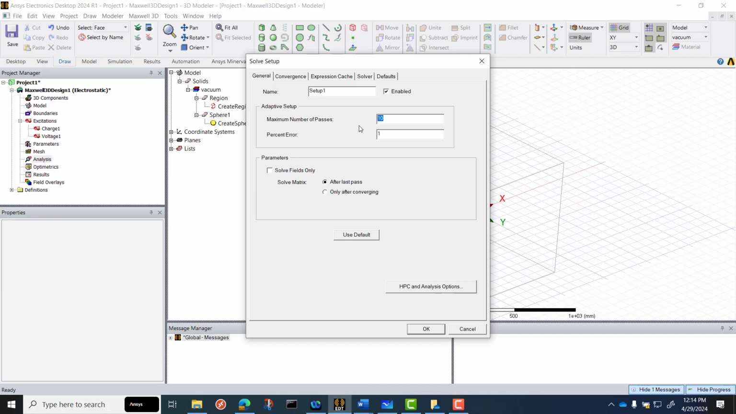I'll describe maximum passes either during the solution or after the solution. I'm going to change this to, let's just say, a pretty high number for now. I'm going to make it 30. And I'm going to change the percent error from 1 to 0.1. And we'll see if that works for now. I'm going to leave everything else the same.